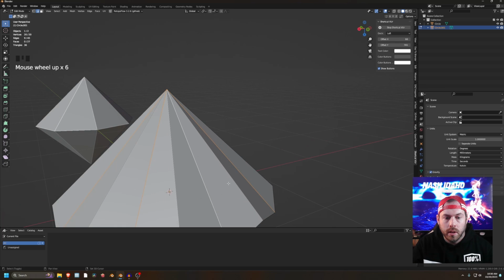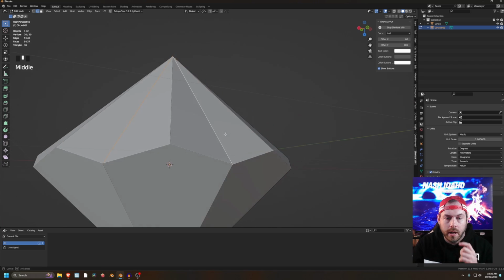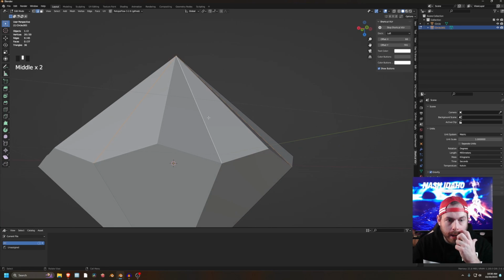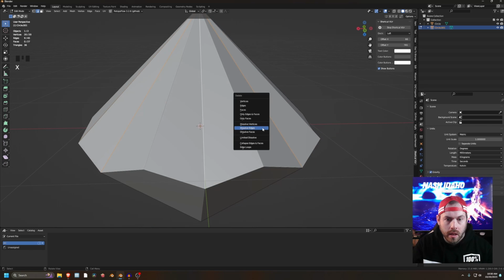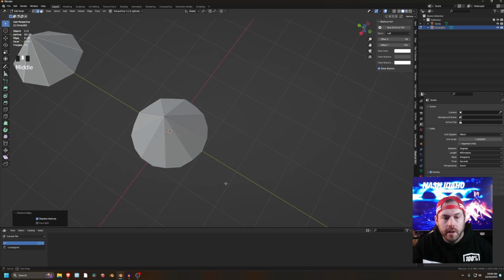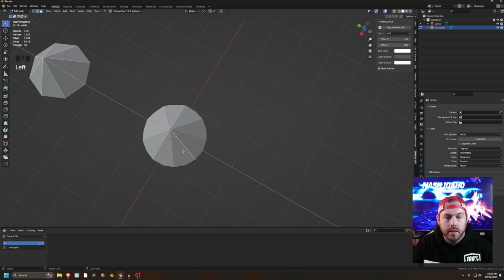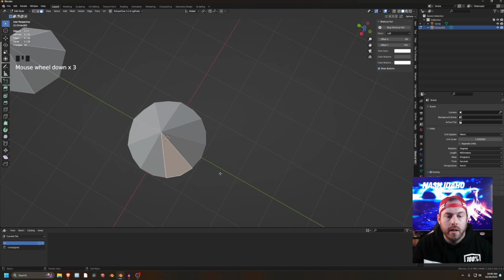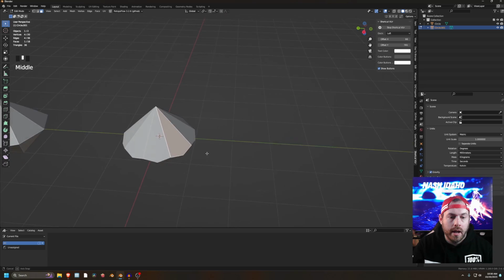And you can see which ones I'm selecting. I'm selecting the ones that are concave. X, dissolve edges. Now, this is 1, 2, 3, 4, 5, 6, 7, 8, 9. 9 sides on either side.